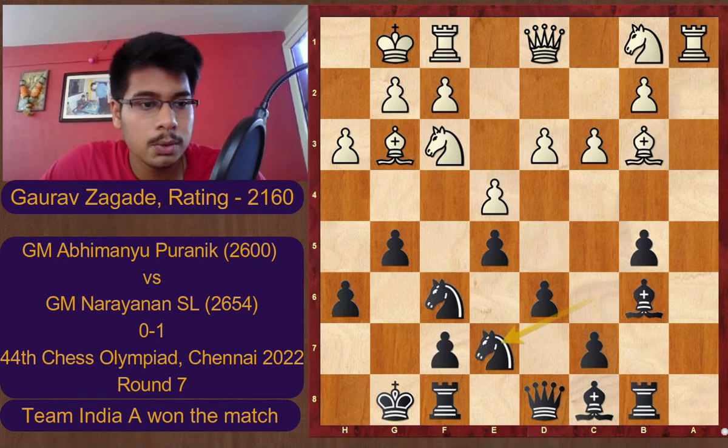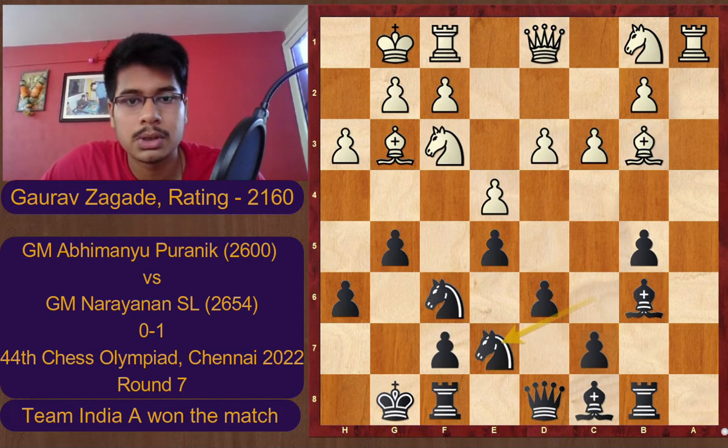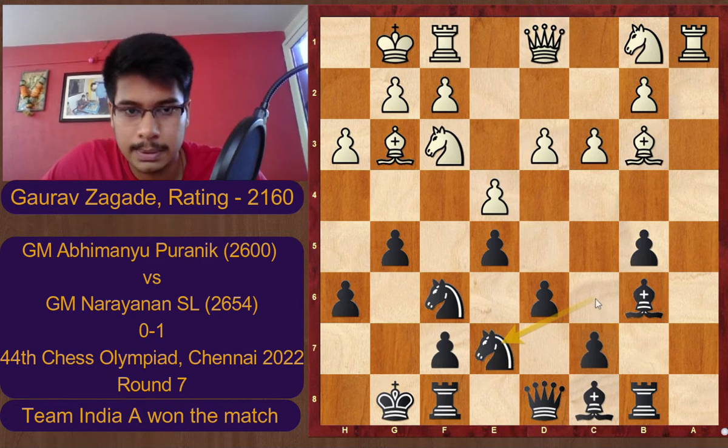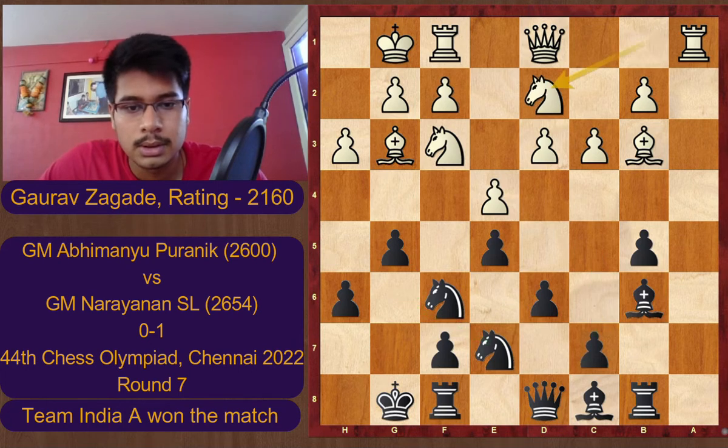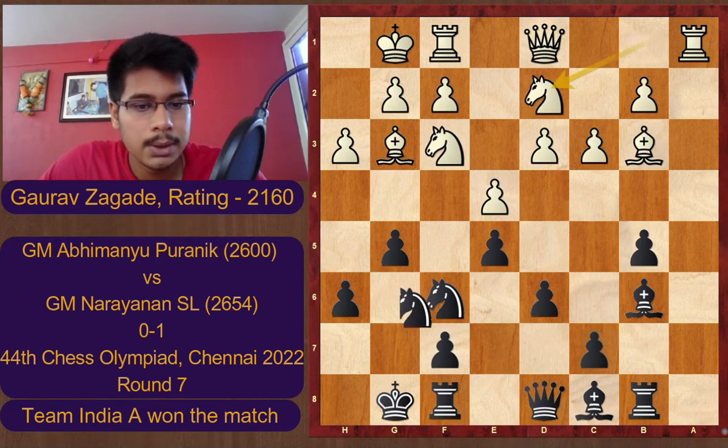So to continue, black played the move knight e7. So this was everything in the plan, because black wants to improve his knight. Knight on c6 was misplaced. So knight will now go to the g6 square and we create a way for our pawn. So after white's knight bd2, black played the move knight g6.